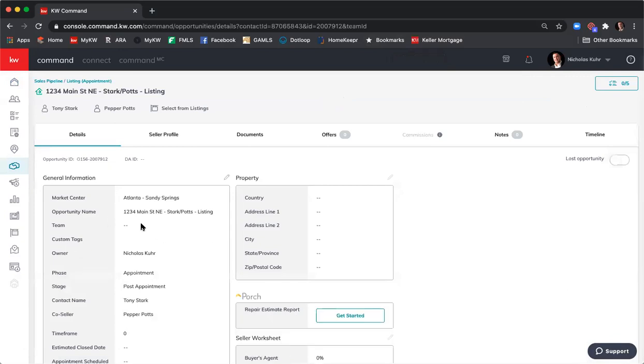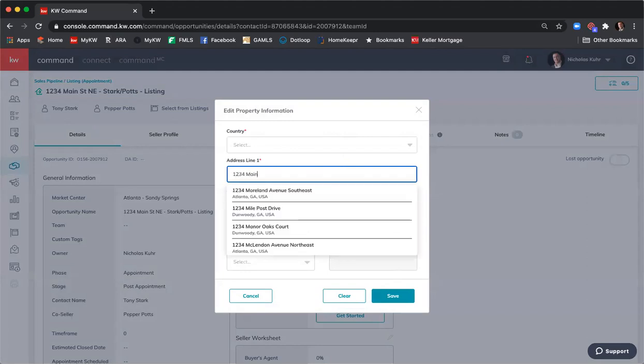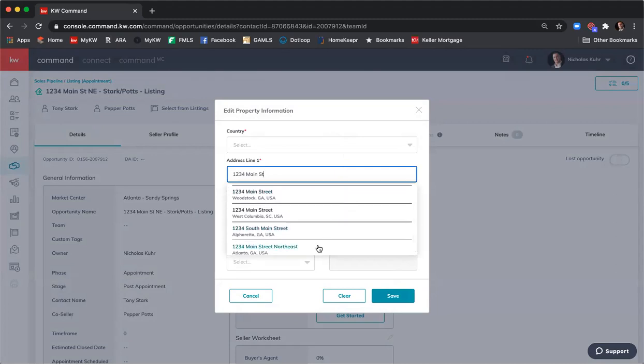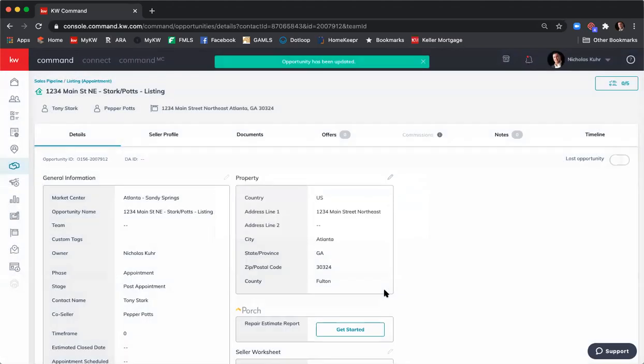My opportunity name is 1234 Main Street Northeast Stark Potts listing. This is for my clients, Tony Stark and Pepper Potts. And then over here on the right-hand side, I can add in the property address. So I'll just quickly type this in, 1234 Main Street Northeast. Click Save. Perfect. So now to really get started with using DocuSign, I'll come over to the Documents tab.